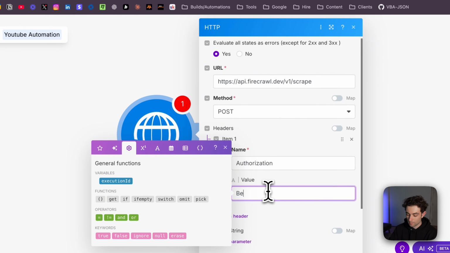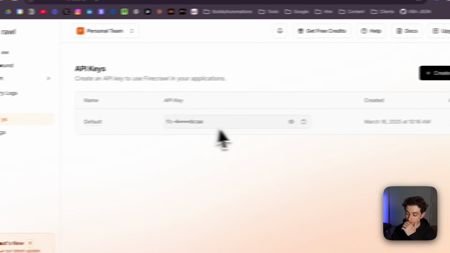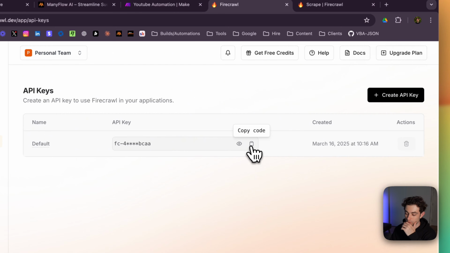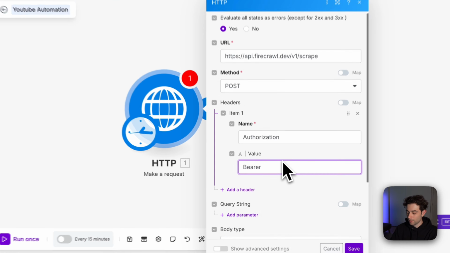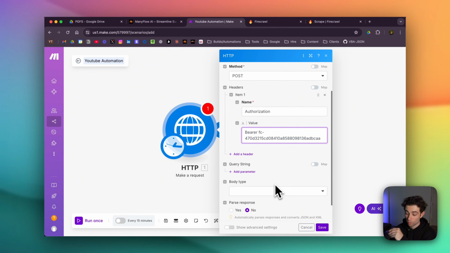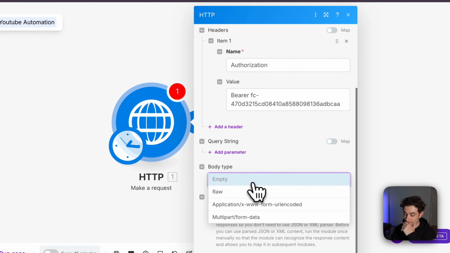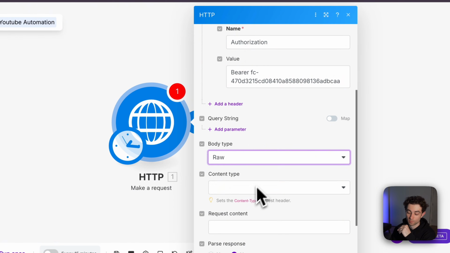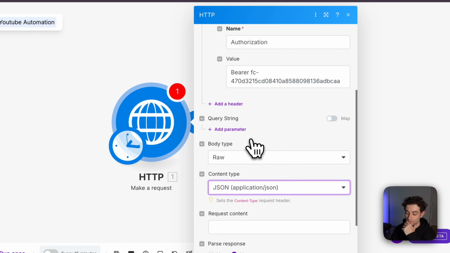And then we're going to type in Bearer and then add a space. Go to Firecrawl, go to your API keys, and just create one here. I'm going to copy my key right here and paste it in right after the space on Bearer. And then I am going to ignore the other header because here I have a body type dropdown, and I can select raw, which adds another dropdown, and I can select application/JSON.